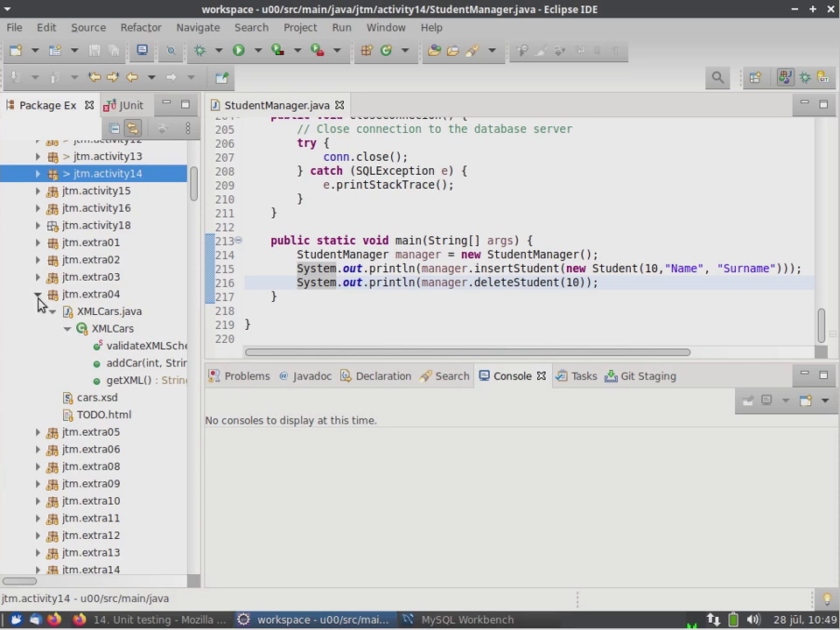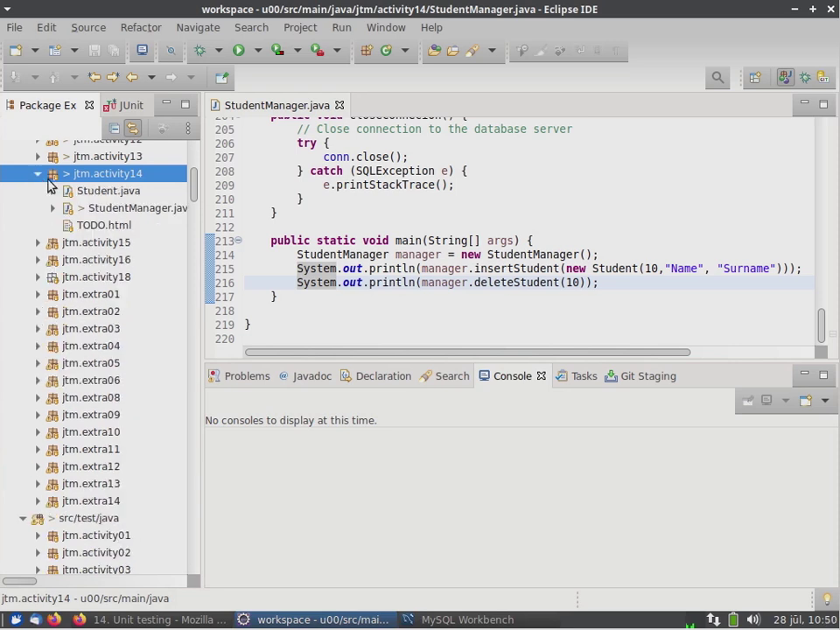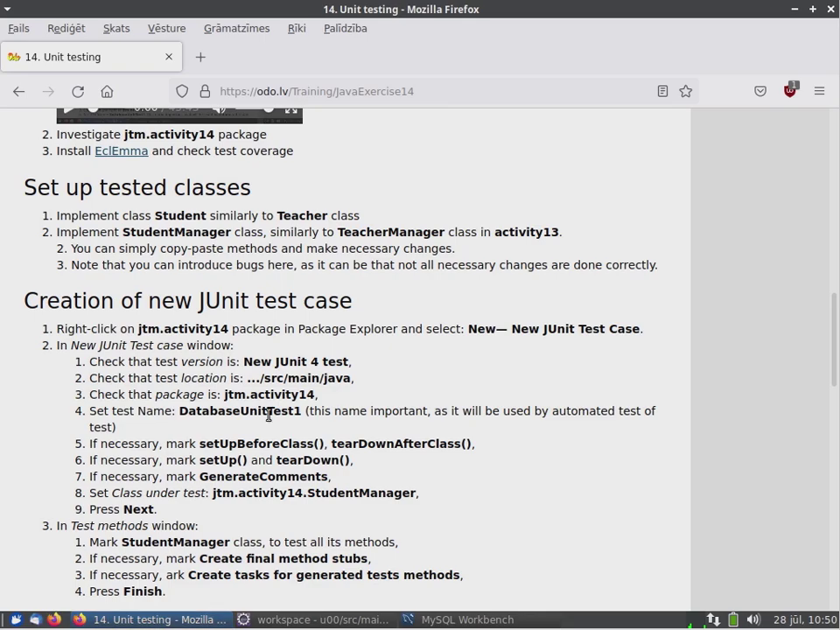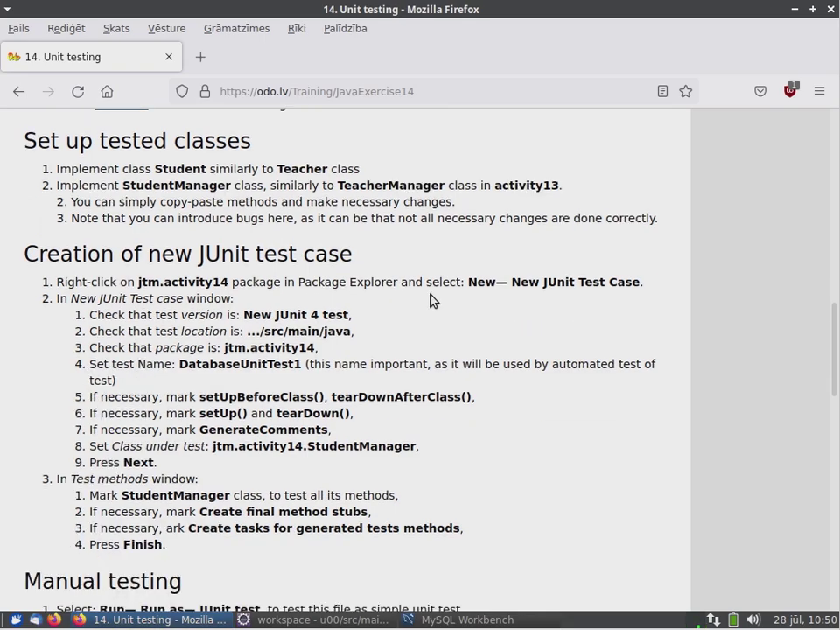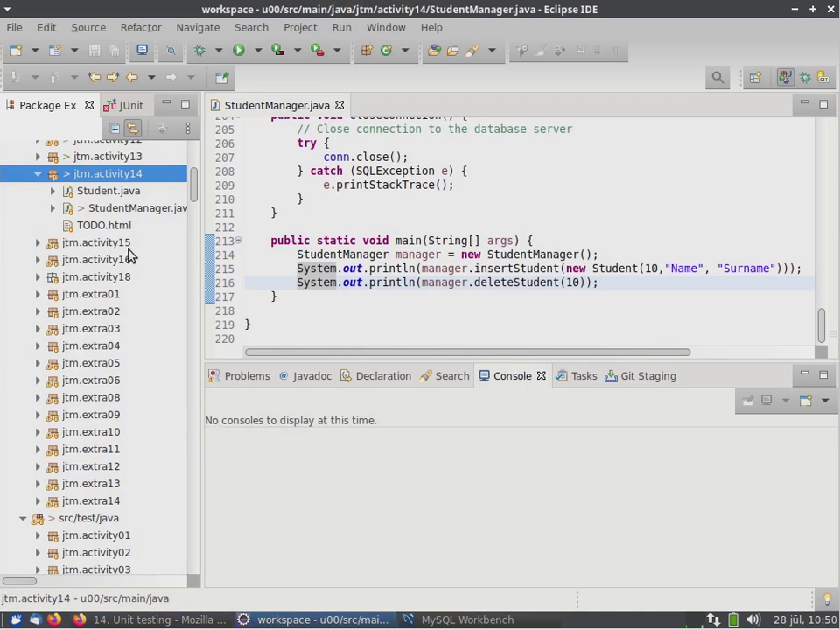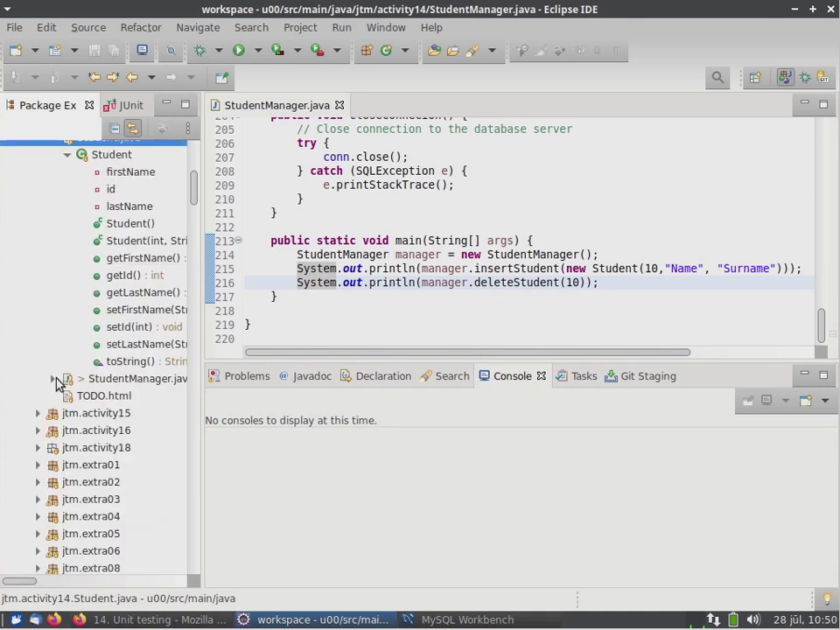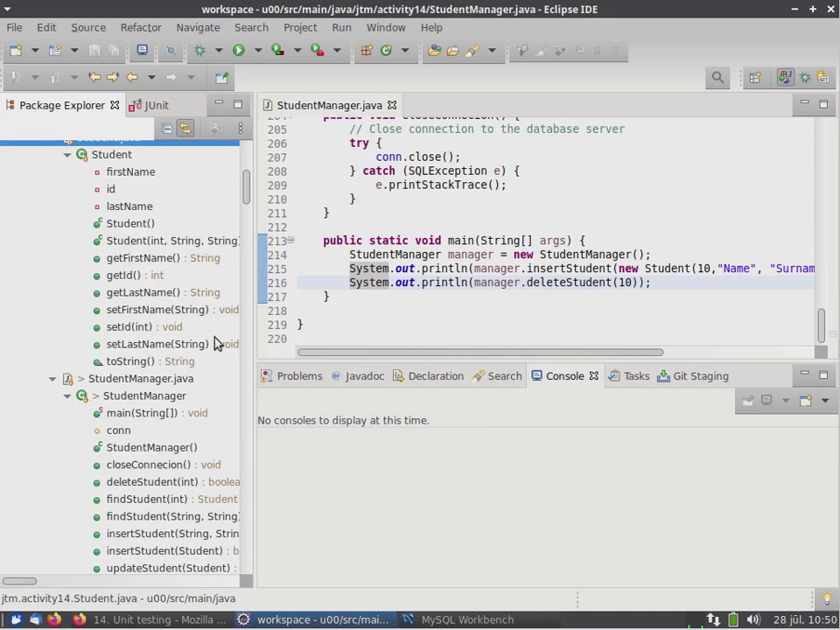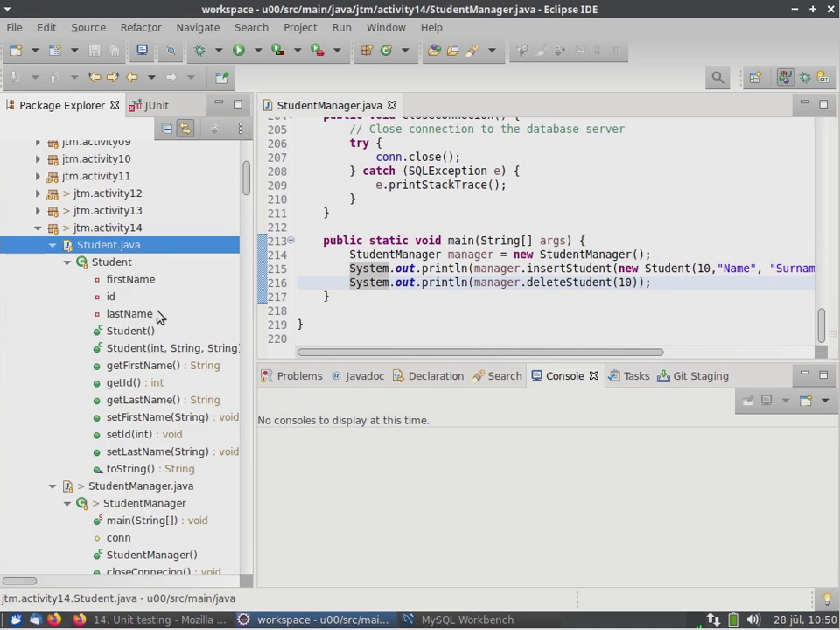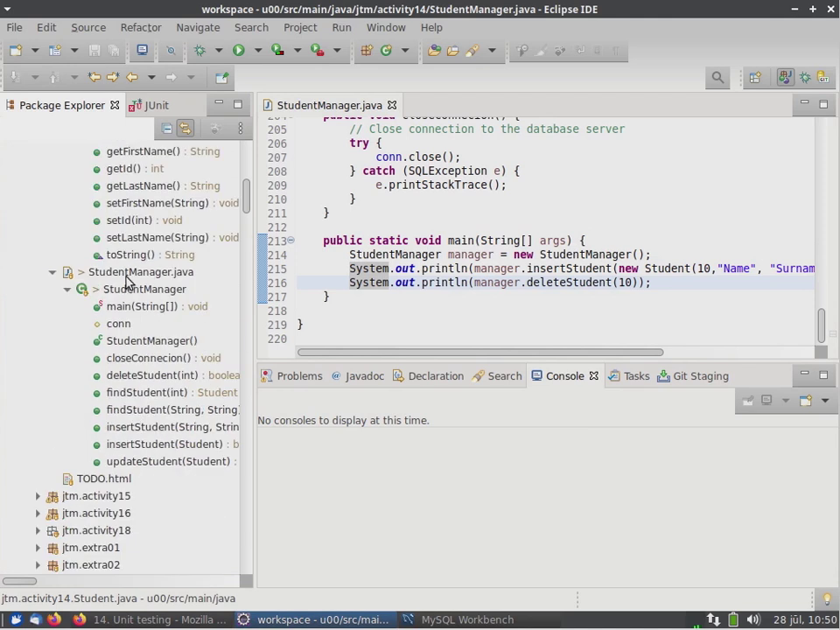My goal for this particular activity is to create your own JUnit test. And so we need to create a new JUnit test case, which will test these classes in activity 14. And how can we test it? Because we have two classes here, the general rule would be that we should have two test cases to test them. One test case tests the student class and another test case tests the student manager class.